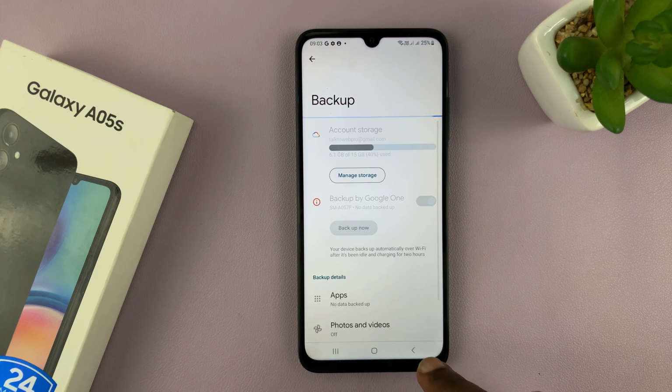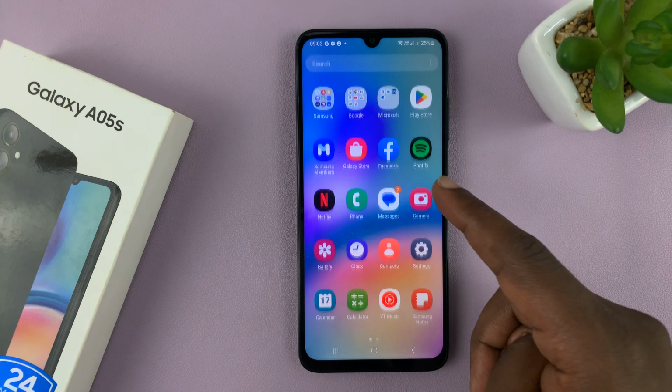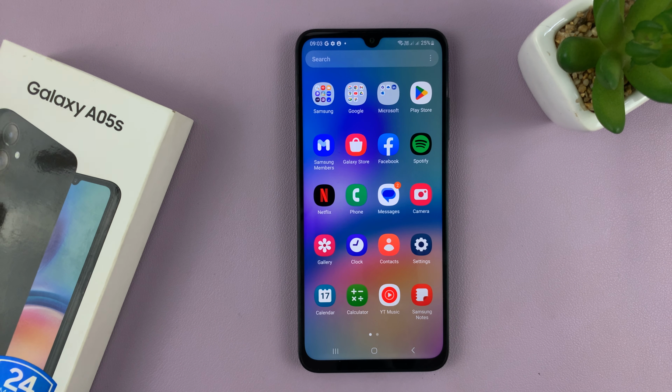Now, as it's backing up your data, you can exit and continue using your phone as usual, and it's going to perform the backup in the background. So now when you restore your phone, or maybe you factory reset and you want to restore it again in future, you can restore that backup once you sign in with your Google account.